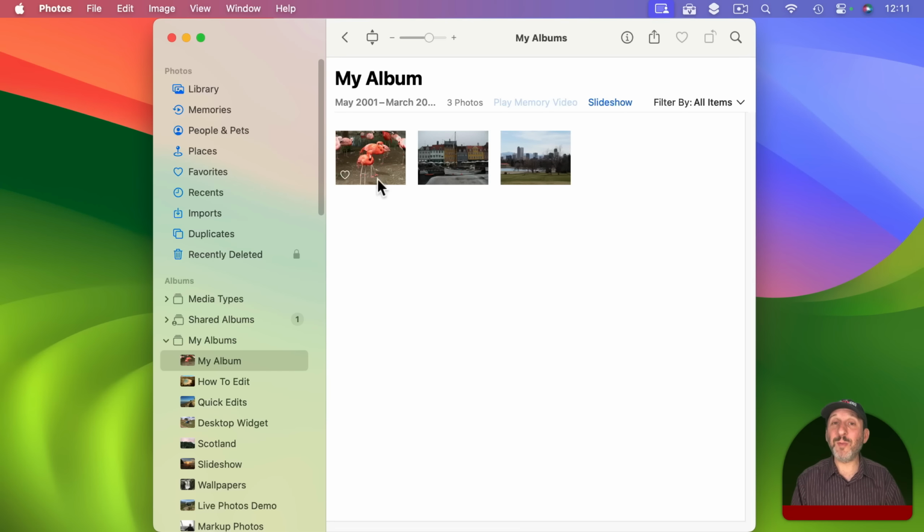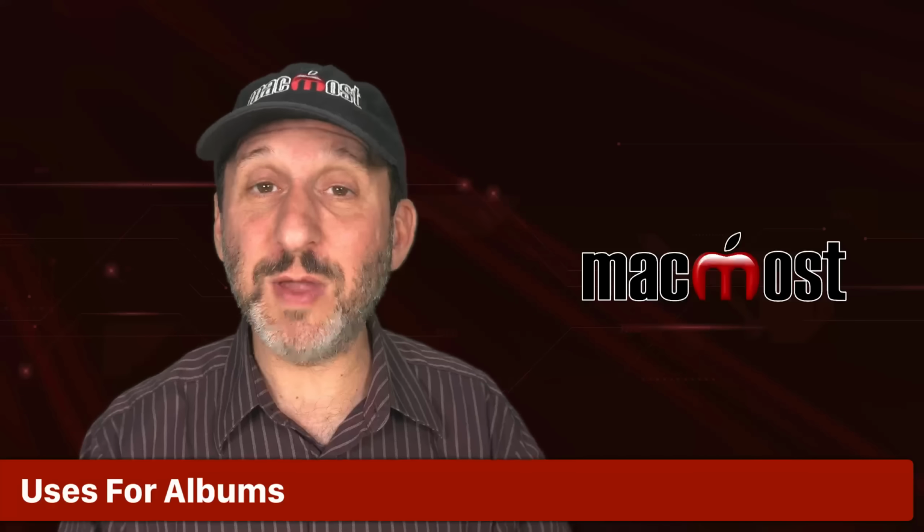In the Photos app, an album is the same thing. It's kind of a playlist of photos. These photos are all in your library, but this is a way to just view these 3 photos in this order. There are many different reasons you may want to use an album.